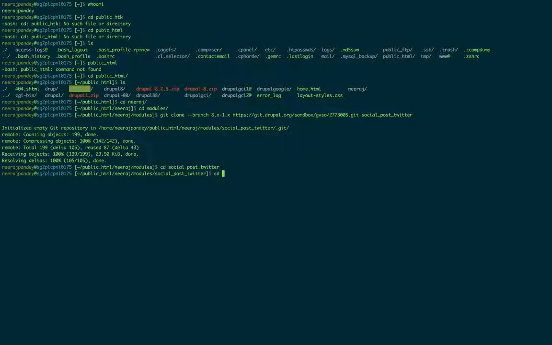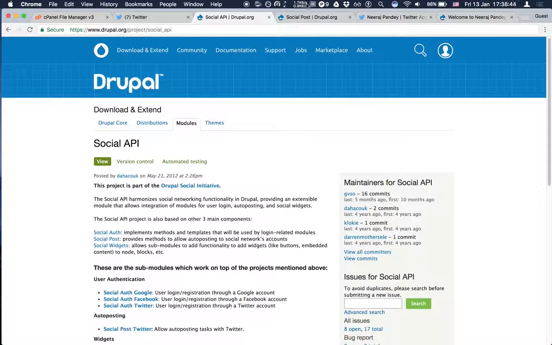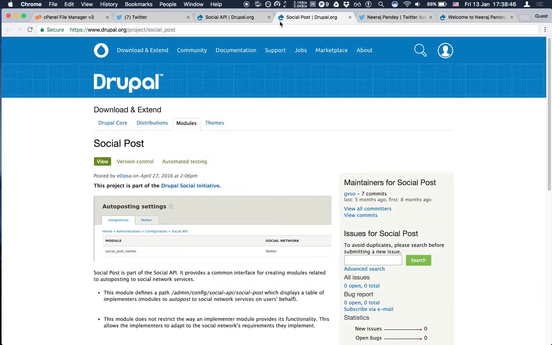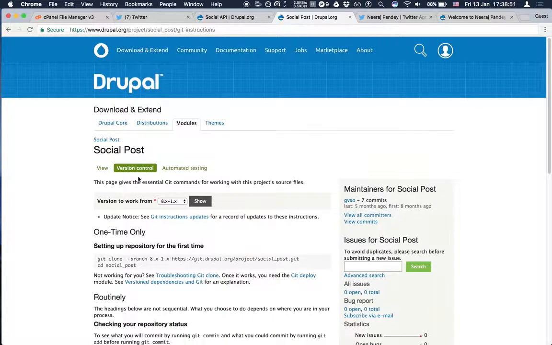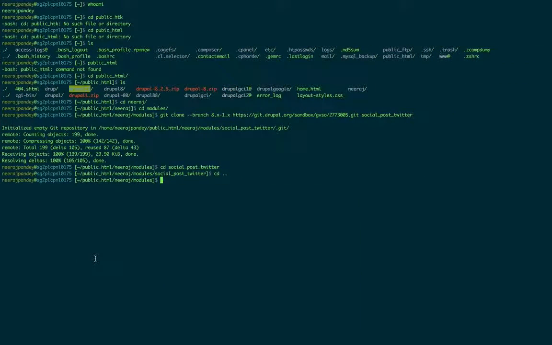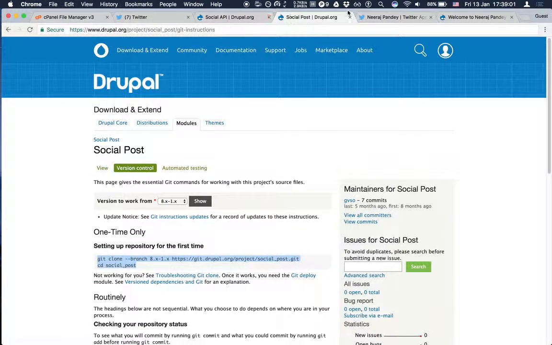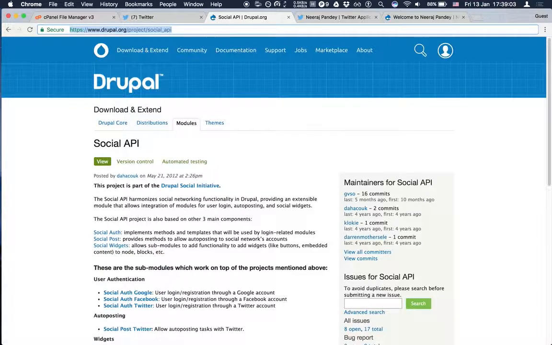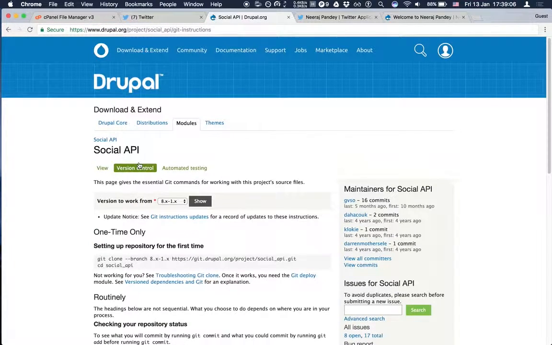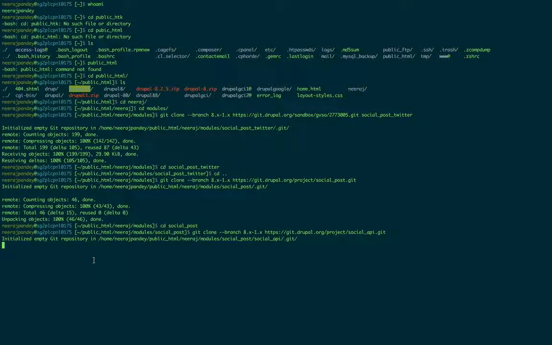So we have to go back to the modules directory. Now we have to download social post by going to version control. In version control, do the same thing, copy the git clone link and paste it over here, enter. Close this, and we have to download the social API. The same thing has to be done with this as well. So just copy it, and okay, hold on, we made a small mistake.